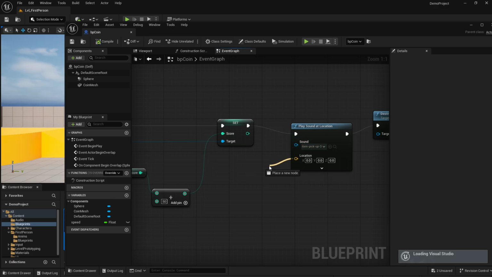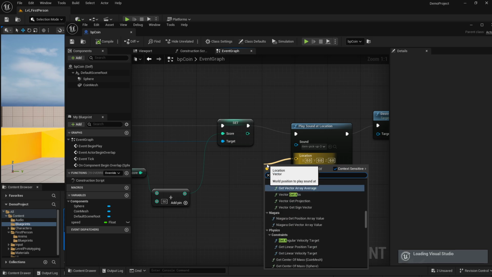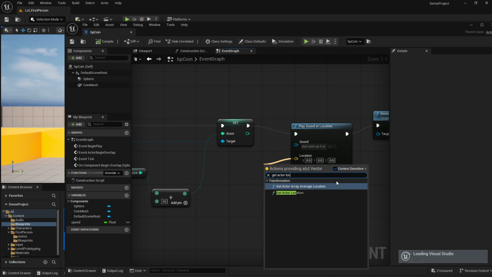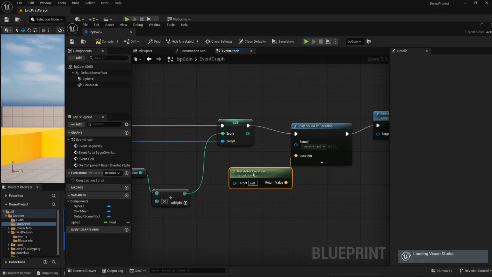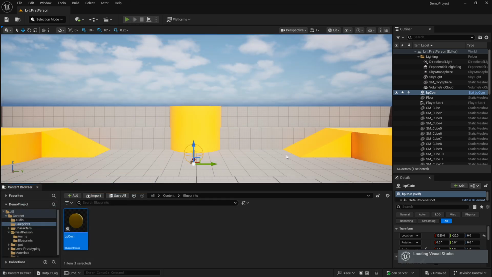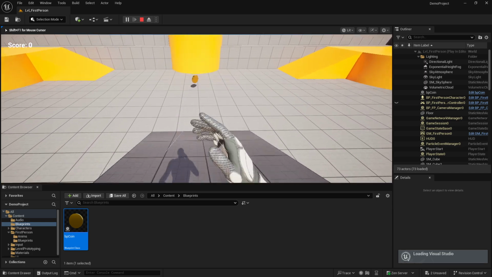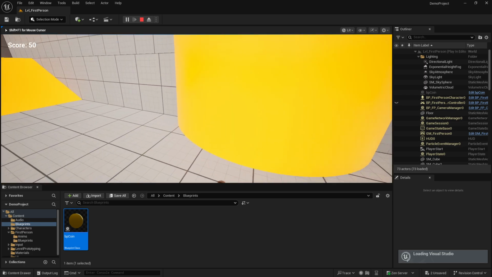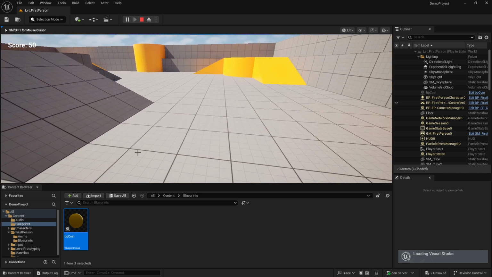So we're just going to pull off of location and do a get actor location. And the self, because it's the coin. We want it to play at the coin. So we're going to compile and save that. Close that and hit play. So now we should be able to touch it and get a little coin noise.